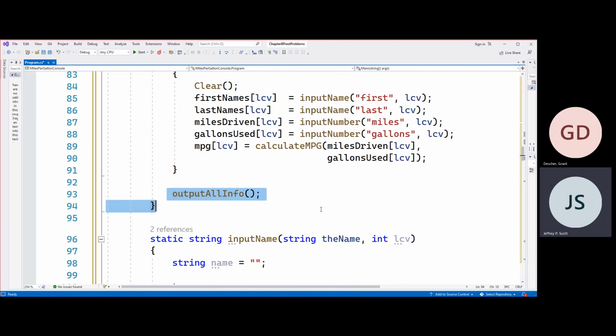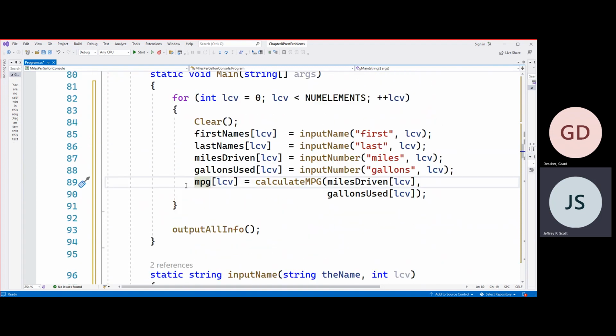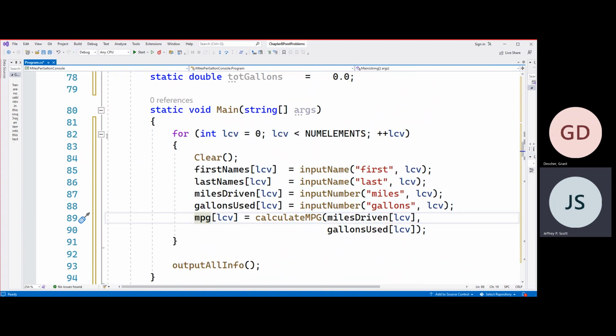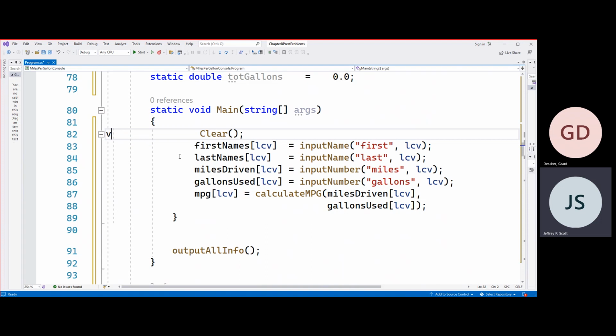So what do we want to print out? 6 first names, 6 last names, 6 miles driven, 6 gallons used, and 6 miles per gallon. Well, it sounds to me, at least to me, like that'd be a good place for a loop. And it will be.